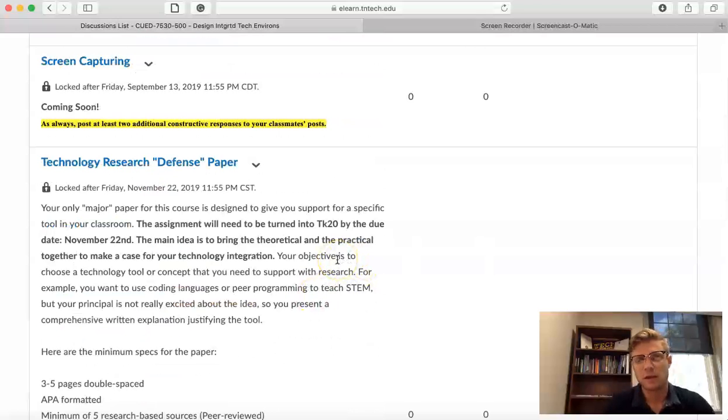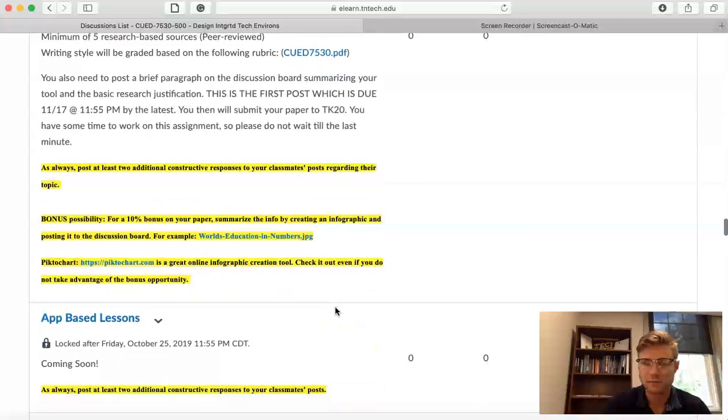Your big key assignment for the class is the Technology Research Defense paper. That has to be uploaded to TK20. I'm sure a lot of you know about TK20, so I'm not going to take time to really talk about it, but it's just an online portfolio system, and if you are struggling with gaining access to that or need any help, just shoot me an email and we'll straighten it all out.